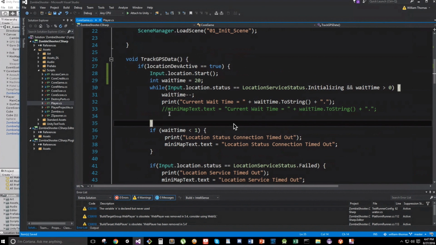When I was researching GPS data, they actually use a coroutine, start coroutine with an IEnumerator, but for this I didn't do that. I just made it a void to call in update, and I'll get right back to that.